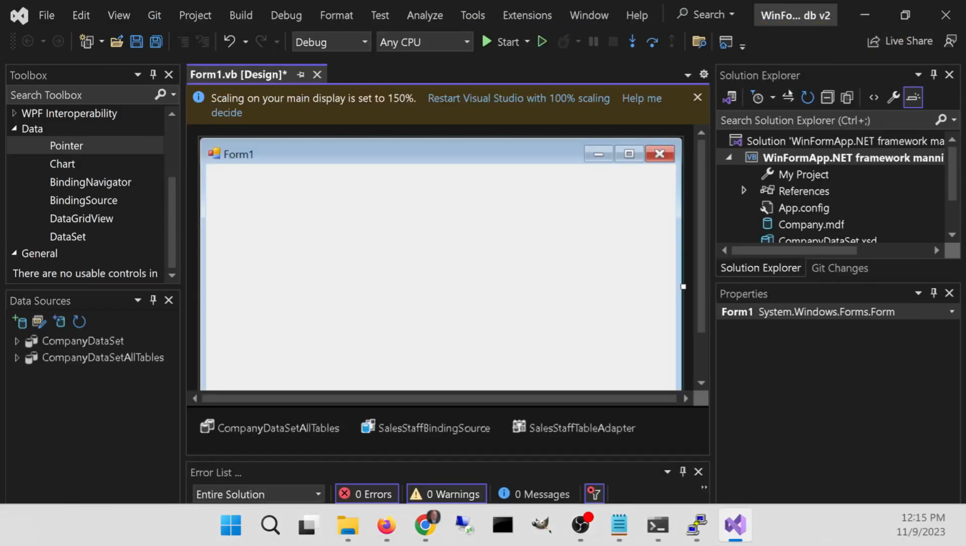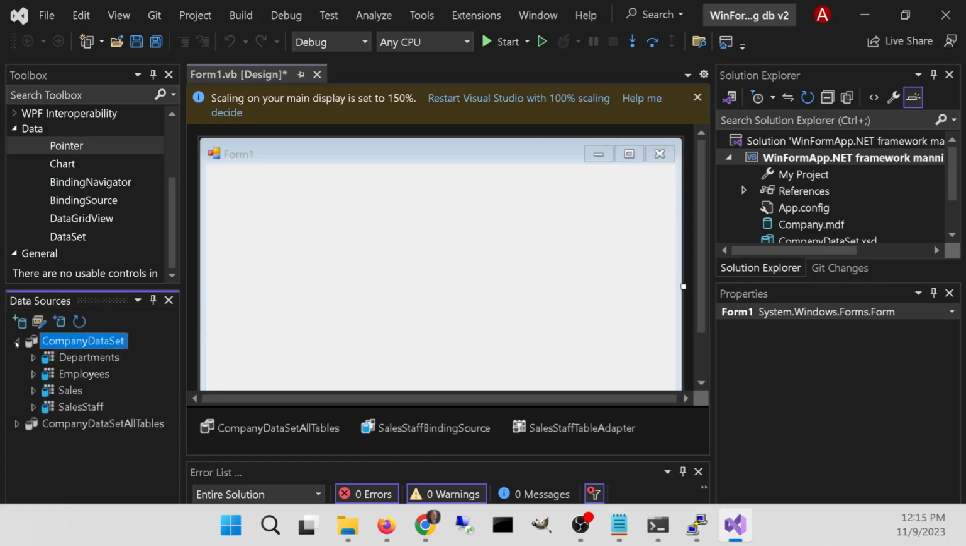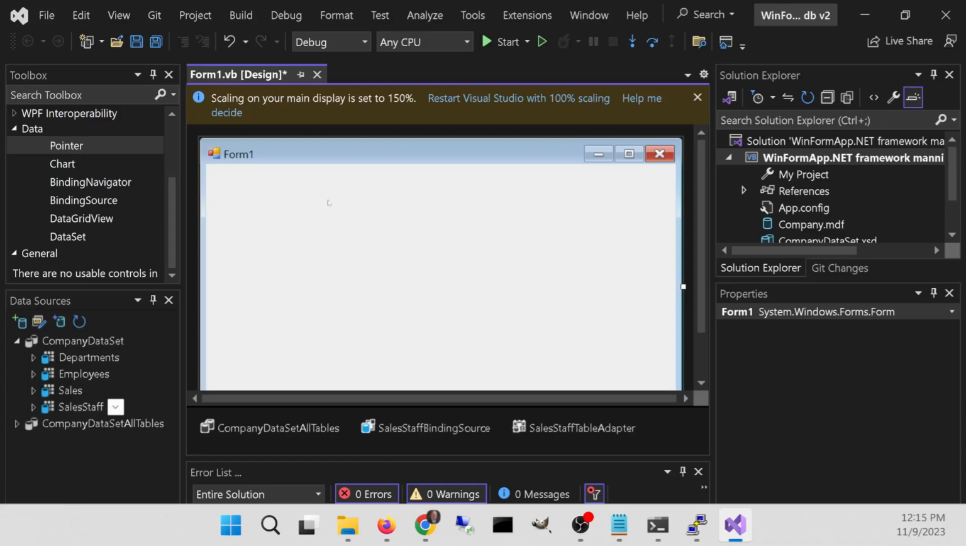But I would like to do something more. Let's see if there's something more we can do. They dragged a data set and got something pretty cool to show up, but it doesn't work for me. Data sources, data set, sales staff. They dragged the sales staff onto the form and got a cool form to show up. Let me click start and see if anything shows up. Nothing's showing up when I'm running my program.